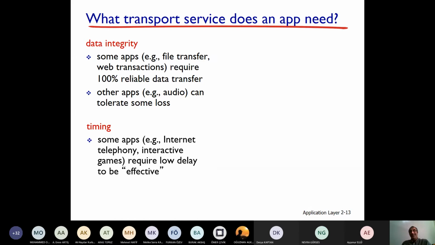The second one is the timing requirements. What are the timing requirements for the application that you're going to develop? Does it require low delay, ultra low delay, and so on? You need to be very specific, and if you can provide a number, that would be even better. Some applications such as voice over IP and interactive games require low delay to be effective. Specifically for online games, these timing requirements are very strict.